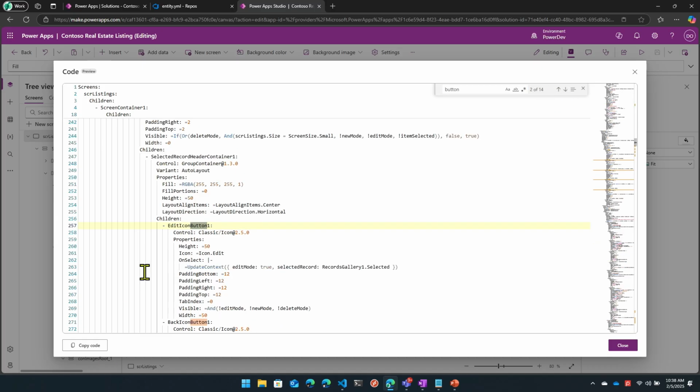Yep, that should do it. So here I have a button. See, there is an array here. So yeah, that's the name of my button, Edit icon button 1. And here I have a control that defines what it is. And this is just a classic icon, and that's it.